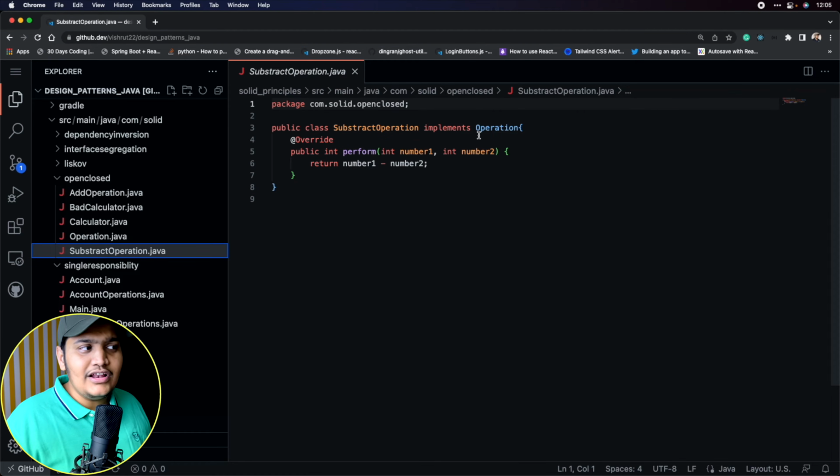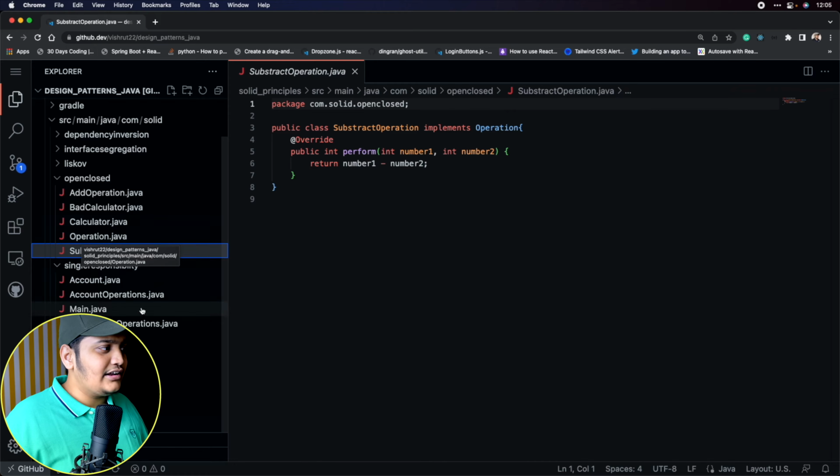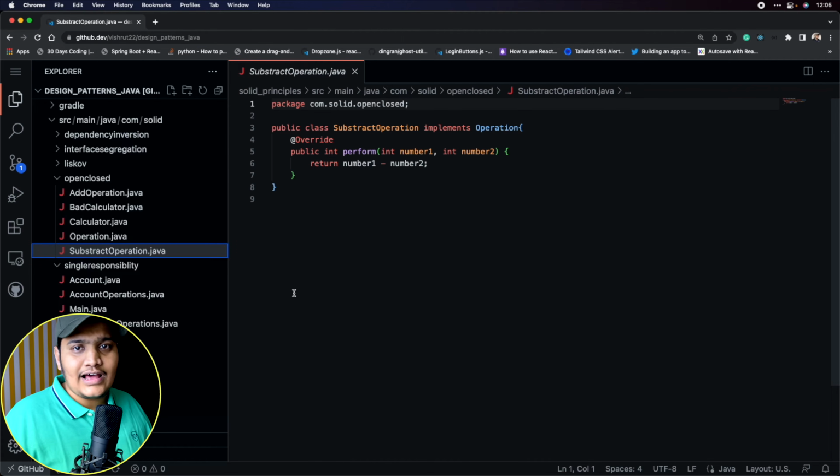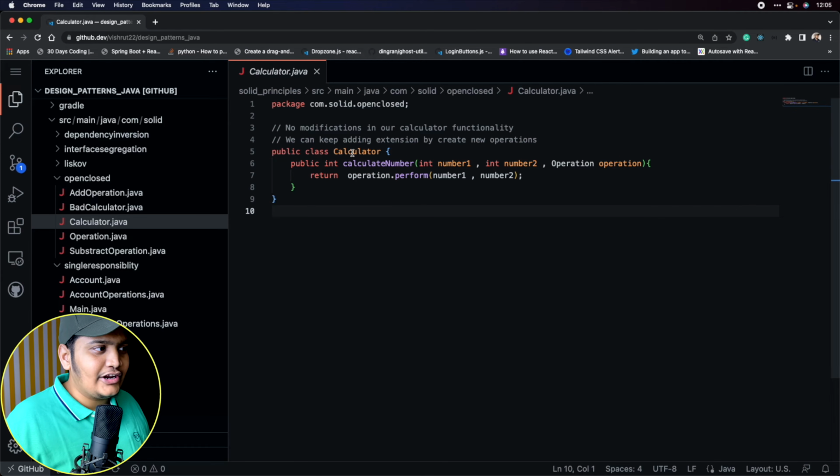That subtract operation will implement the operation interface, and it will implement the perform operation where we will do the subtraction. Now you can see that the operation interface that we created is being used by the two classes, the subtract and the addition. Now if you go to the actual calculator class, you can see that it's really simple. We just have a calculator and we are just doing the calculate number, passing two numbers, and then passing the operation. We are not doing any switch statement or anything. The operation is passed and the operation.perform method is called. Whenever we pass the add operation, addition will happen. Whenever we pass subtraction, subtraction will happen.